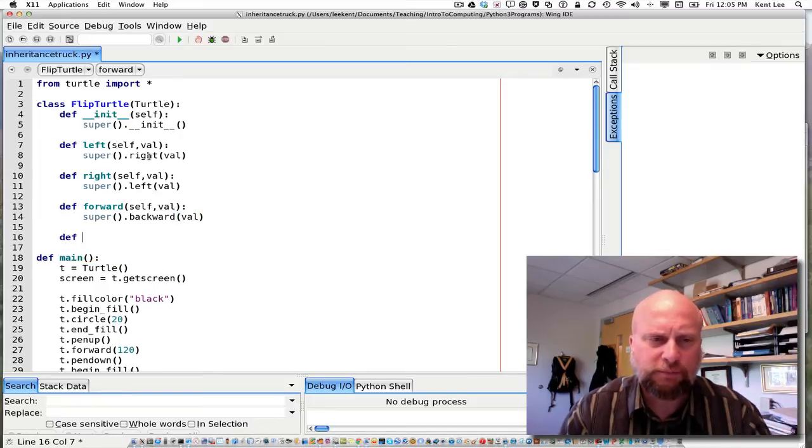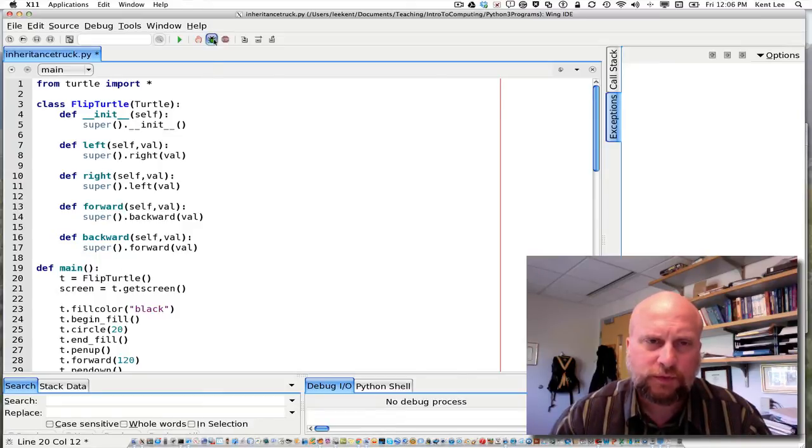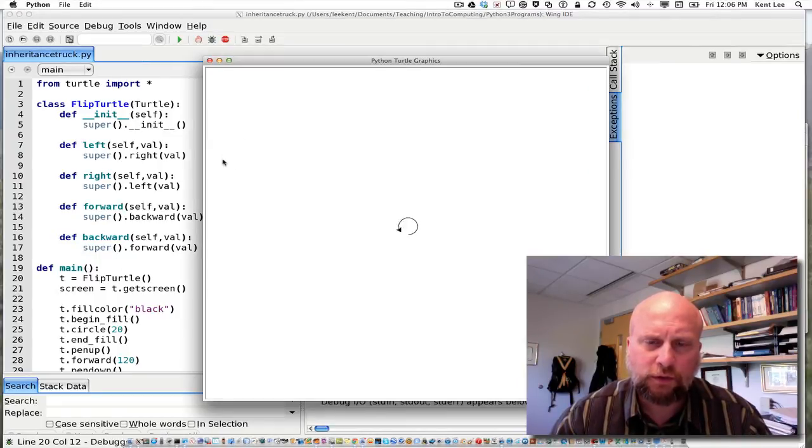And finally, I don't believe backward is used in this program, so I probably wouldn't have to do this, but to be complete, I'm going to go ahead and tell it to go forward some number of units. Okay, so I've written this flipturtle class. To use that class, all I have to do is come down here, and instead of creating a turtle, I'm going to create a flipturtle. And lo and behold, when I run the program, I draw my truck backwards.